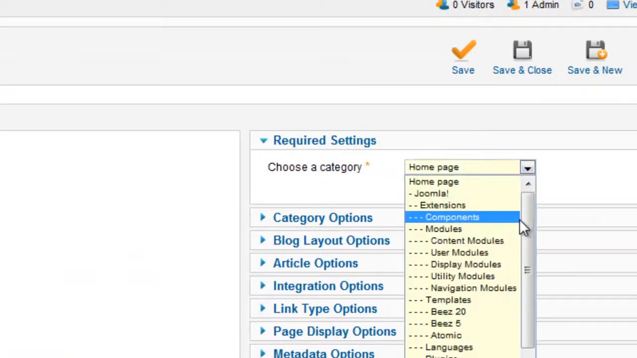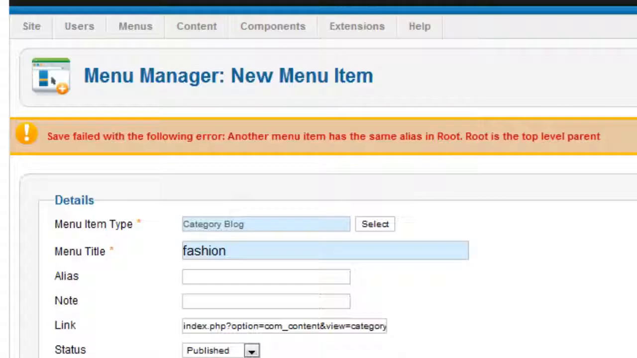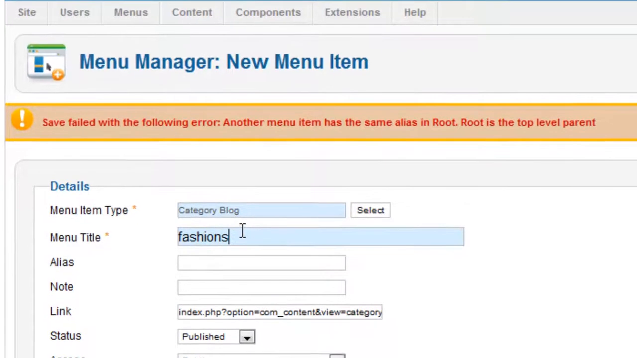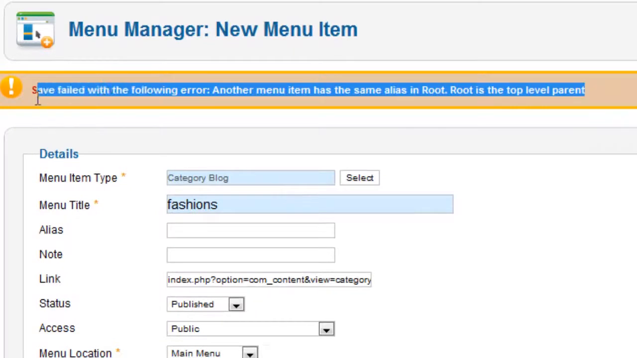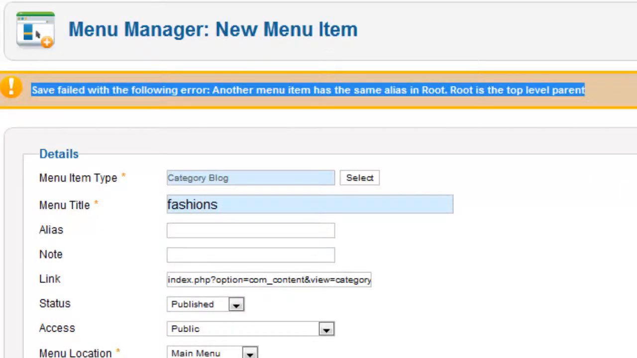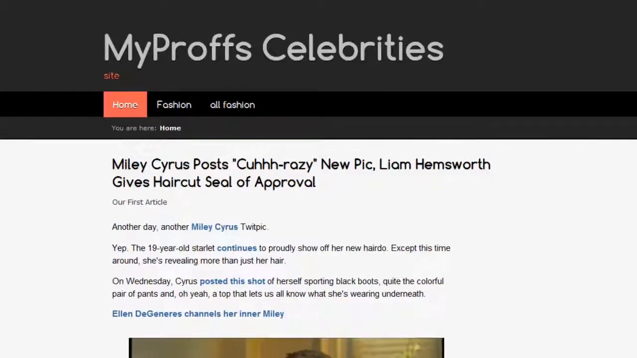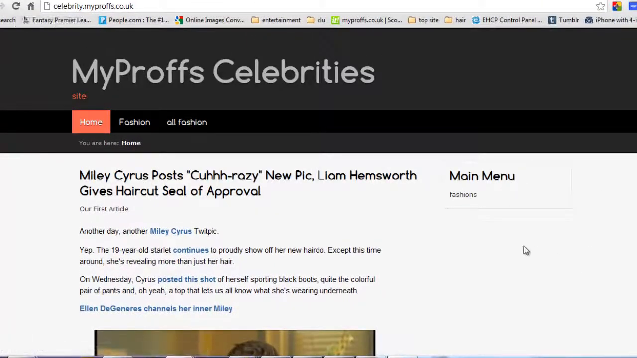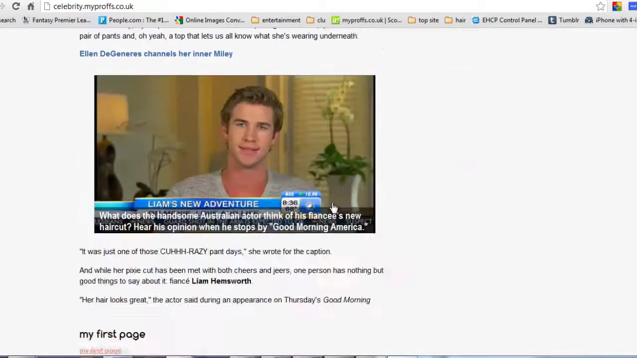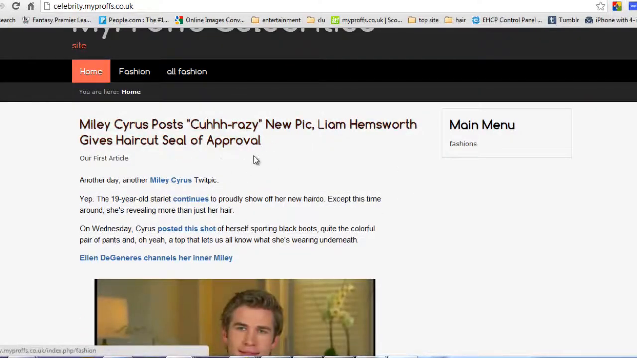Fashion. And fashions. So that error message is because there's another menu called fashion, which we created at the top, if you remember. So let's make it fashions. Okay, so that one is created. It should appear on your right hand side. So that's it, as simple as that, how to create your menus and link them to your articles.